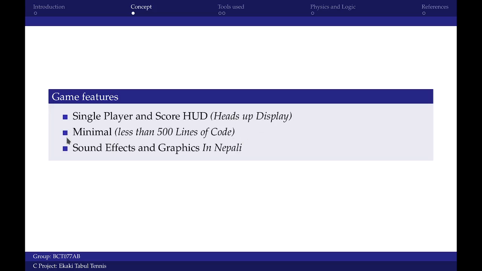It's less than 500 lines of code, and it's a good thing because it is readable. Just 2 files, no makefile is needed, although I've used a makefile, but a makefile is not needed for this project. And sound effects and graphics in Nepali, I've just shown it. That is designed with the help of Inkscape.